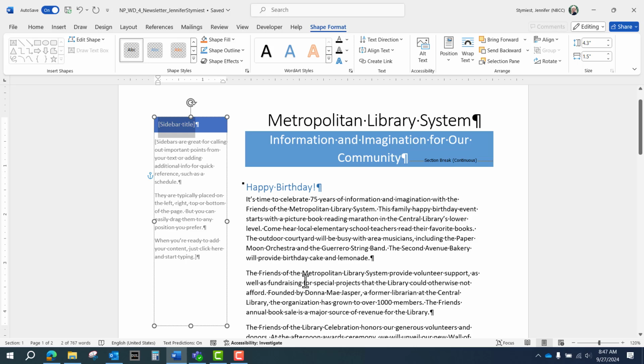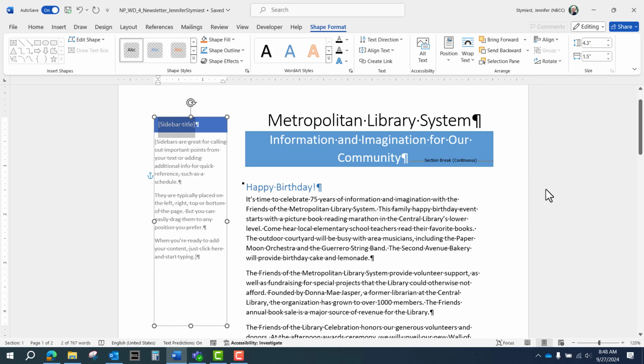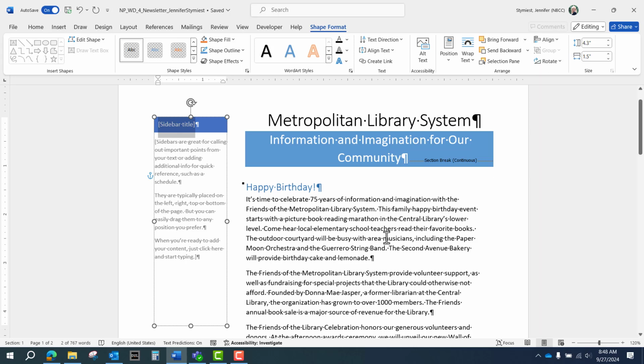All right, in the Arrange group, over here, we are going to click the Align button. And we're going to click Use Alignment Guides. So mine are on, so I have it checked. If the check mark doesn't show, just click it. So you see that mine's not clicked now, so I'm going to just click it. So be sure that it shows a check mark. And then you can just click outside.